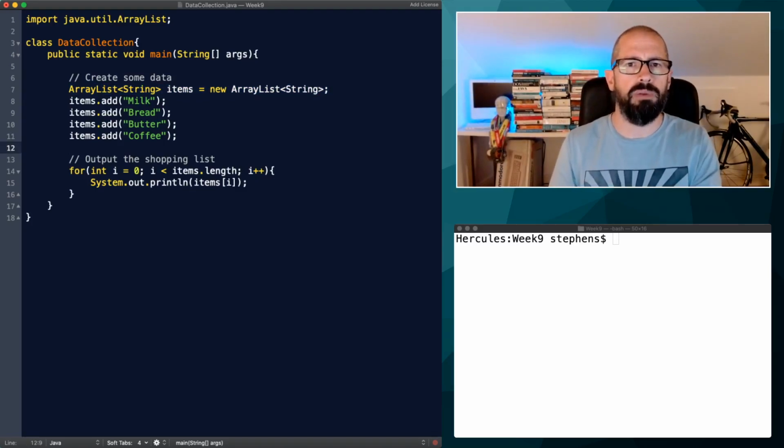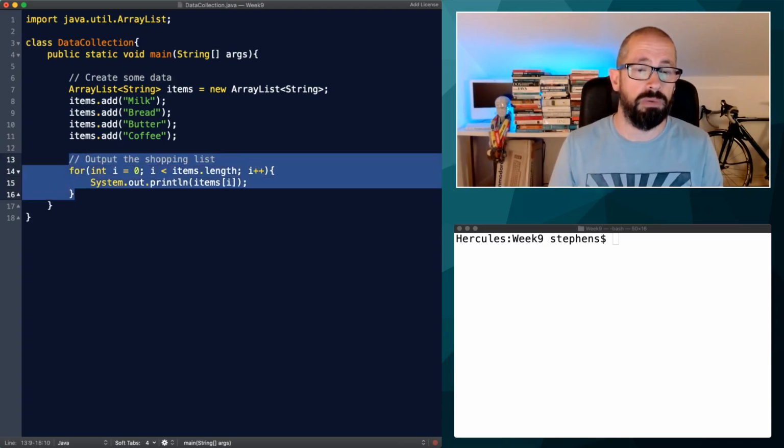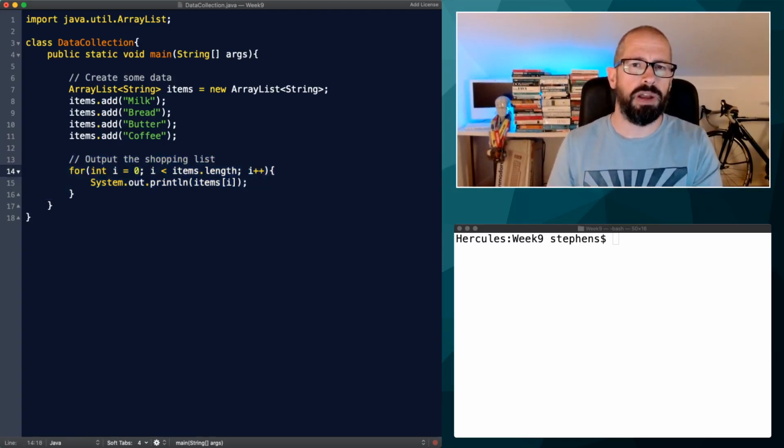Okay, what about accessing the data in the ArrayList and outputting it? Well, it's actually very similar to the loop that we wrote to output the items in the array. I'm still going to use a loop. There are a couple of different ways we could do this, but I'm just going to keep it as similar to the array code as I possibly can, so that you have some familiarity with what's going on.